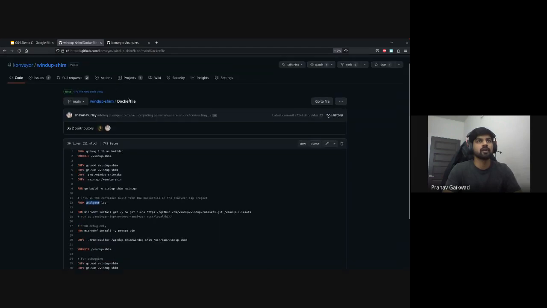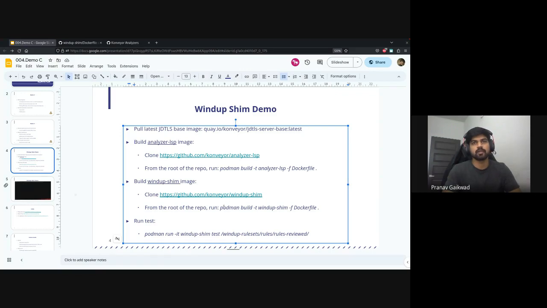Once you have those, you basically build this Docker file. You can just run podman build. And lastly, you run the test by running that image and passing 2 parameters. The first is test, and the second is the rule sets that you pass to the test. These rule sets are right now baked into that image, so you're just going to pass the path to one of the rule sets that you want to run against.